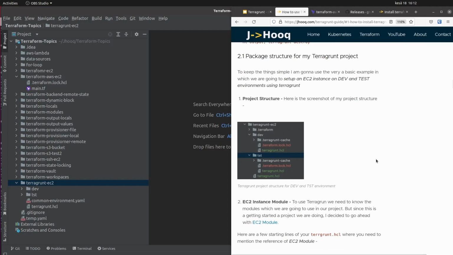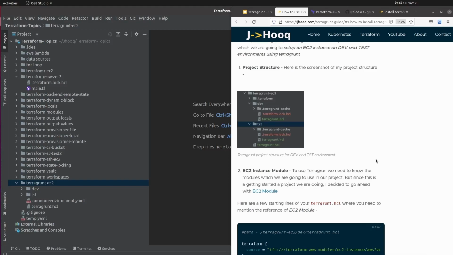So for that, you need to fetch the module definition, because Terragrunt itself doesn't store or create the kind of information which is needed to start an EC2 module. Although you can write your own configuration, it is always recommended to use the predefined modules. So here is a link for the EC2 module.